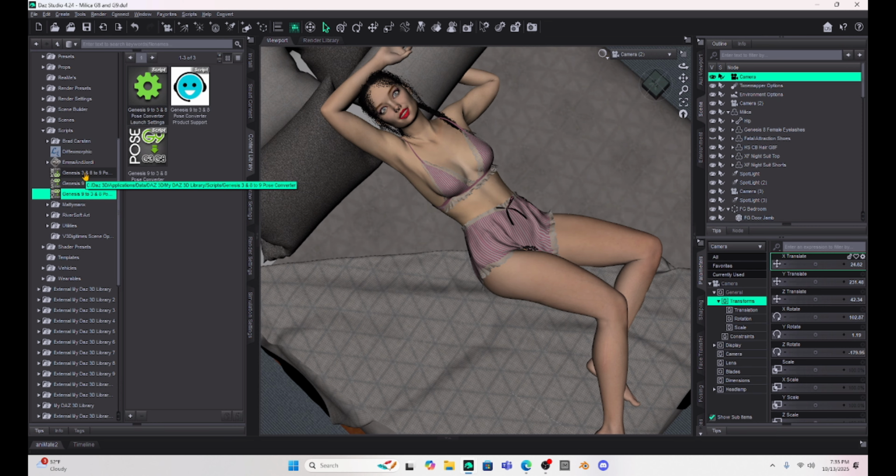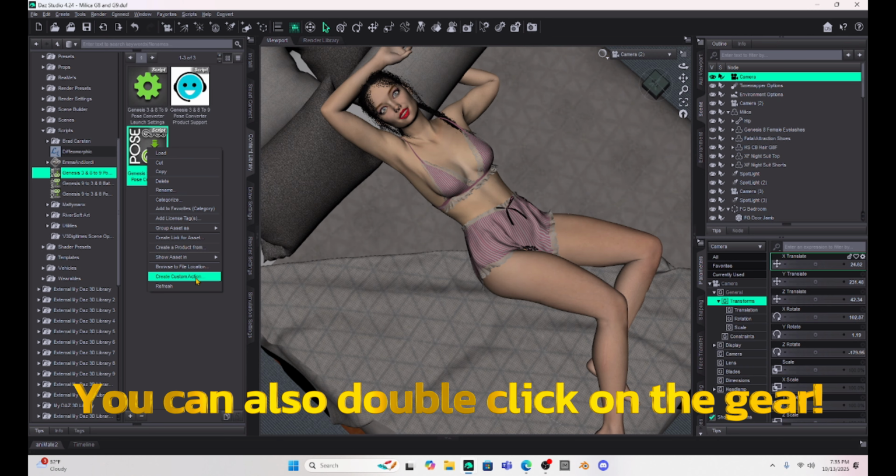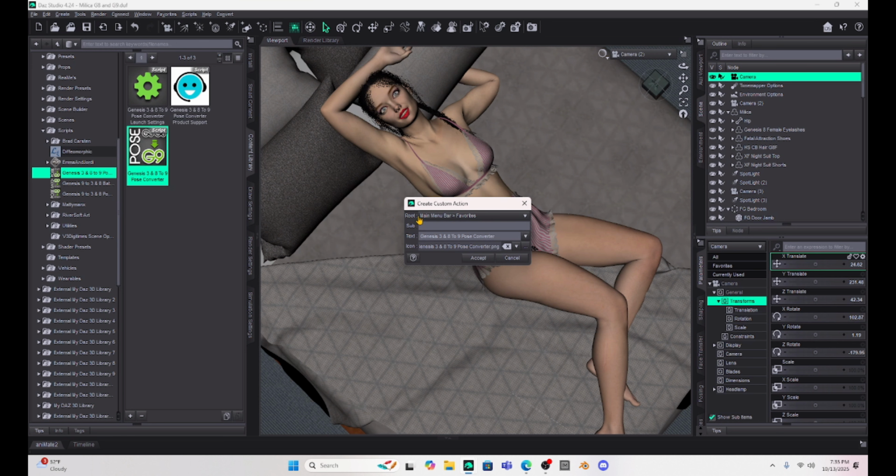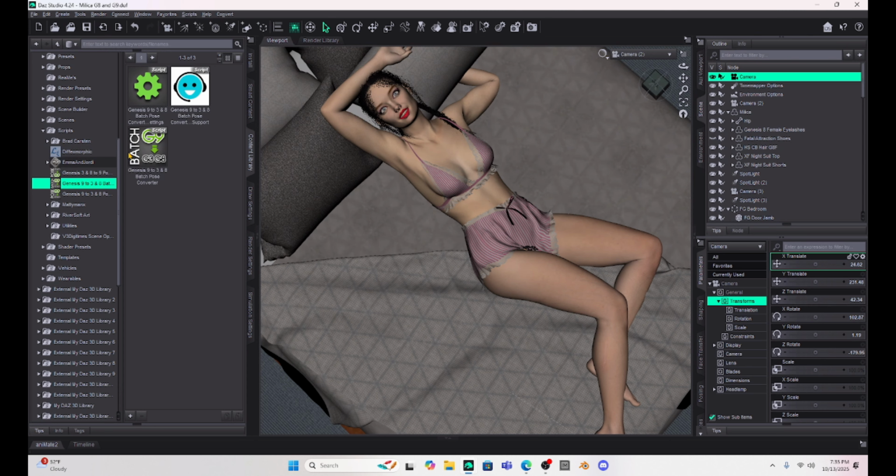Now to do this, I have to select it, and then go to the script in the menu, right click it, and then go to Create Custom Action. When I do that, it's going to come up with a root category, and I need to change this to scripts. Once it's at scripts, I can then just hit accept. And now when I go up to scripts, that script is now back up there. So I have to do that with all three of my scripts that convert poses. So I'm just going to add them really quick. And now when I go up to my scripts tab, they are back.